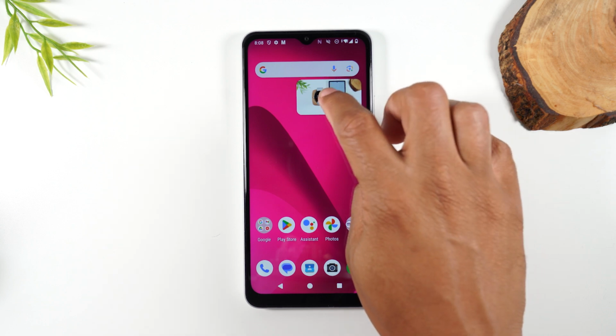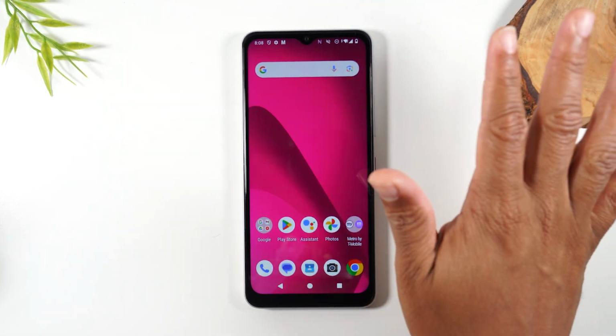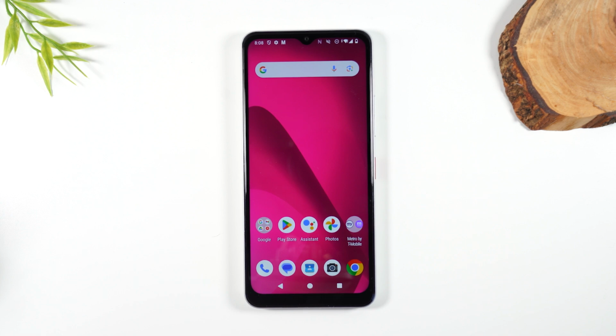All right. You can also tap on the screen here and you can tap on the X to close it out as well. So that's the pop-out video. It's another way to multitask as well.